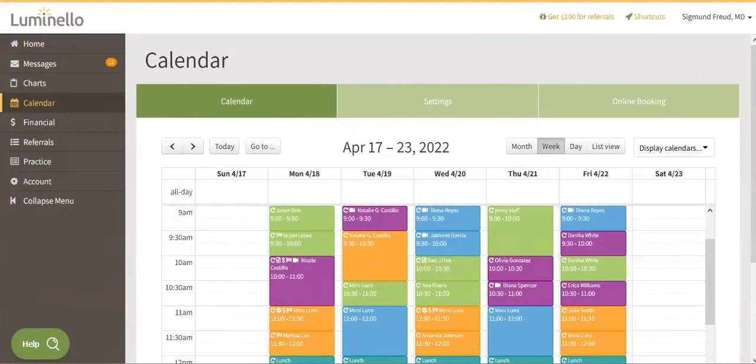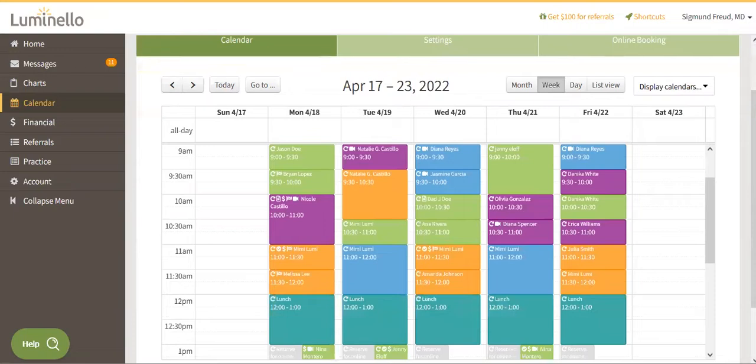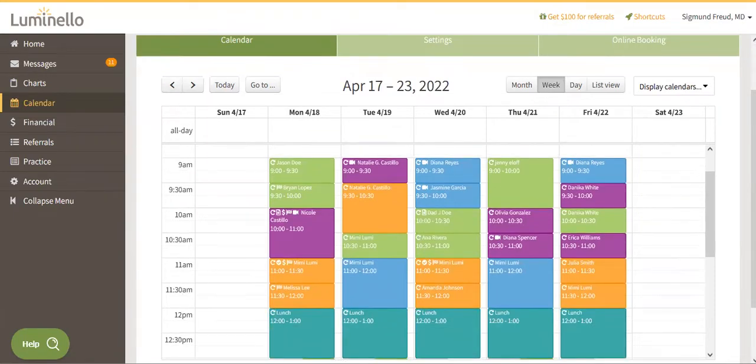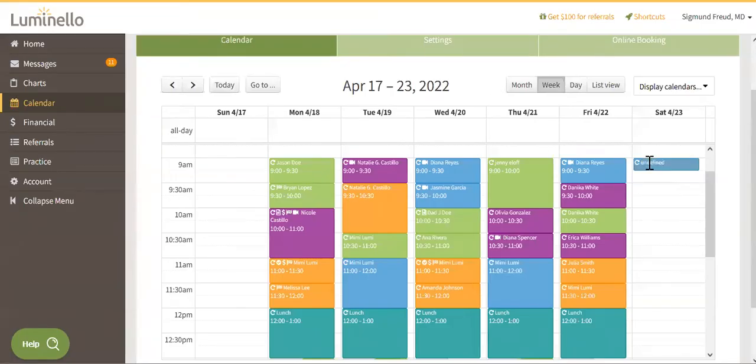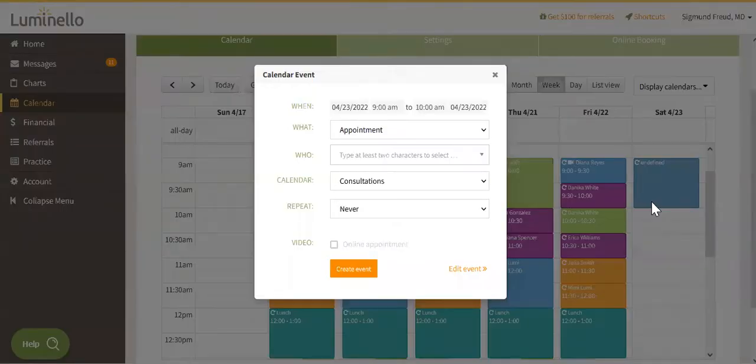Hi there. Today, we'll be talking about the calendar features. Luminello's calendar looks like any other calendar that you may have worked with. It has a nice view with color coding, per calendar, or appointment type. You can set a default length for your appointments for a quick appointment creation, or you can click and drag within the calendar to create an appointment session.